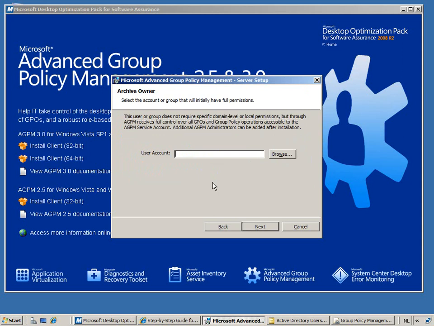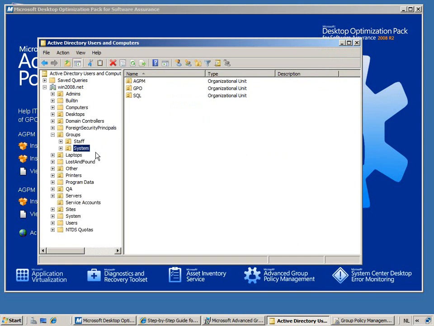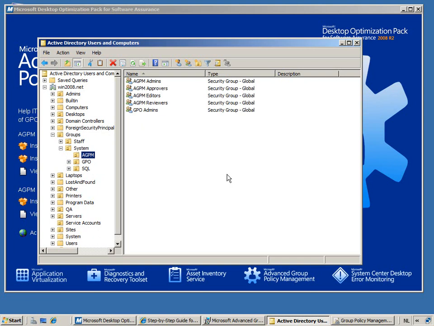The next question we're being asked is, this archive that we've just pointed out, where it's going to be stored in the program data, who should own it? This is very important because the owner will actually be the AGPM administrator. This can be an account or a user group. So what I've done in advance is I went into my groups and created some additional groups relating to AGPM. I have created several groups and I'll talk about them in a second part. But this is a crucial group.